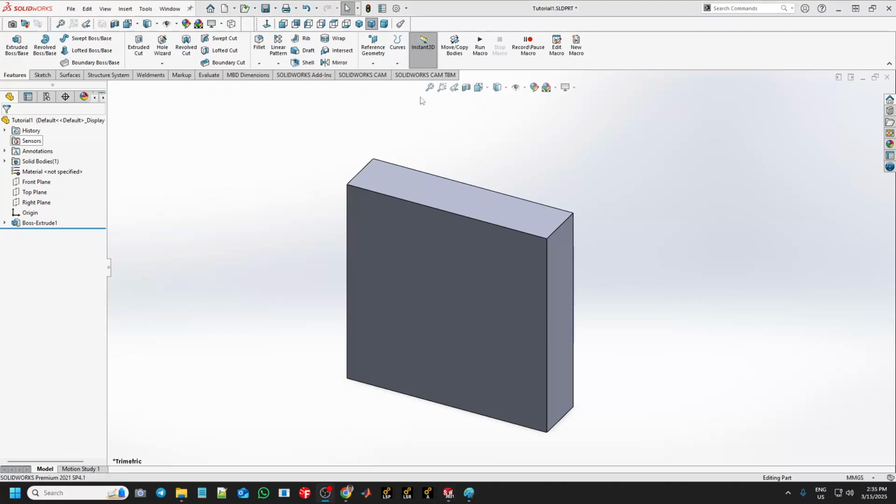Now go to the view heads up and select. We have 5 options. The last one is wireframe. You might use it later. And the second one, which is my favorite, is shaded. And we always use shaded with edges.